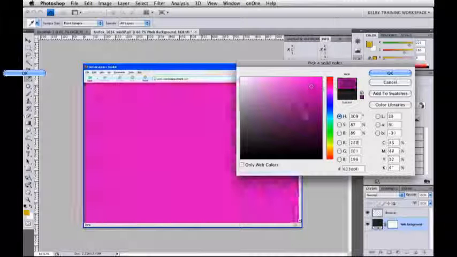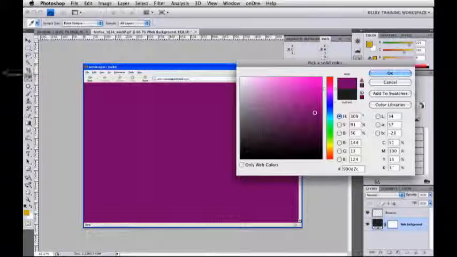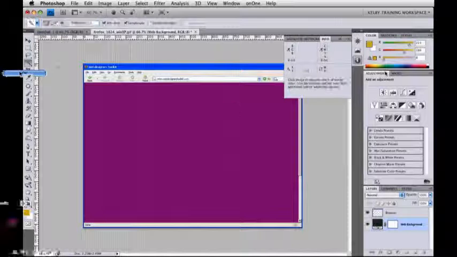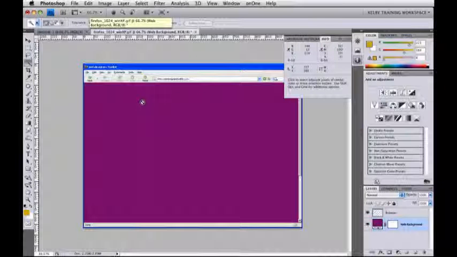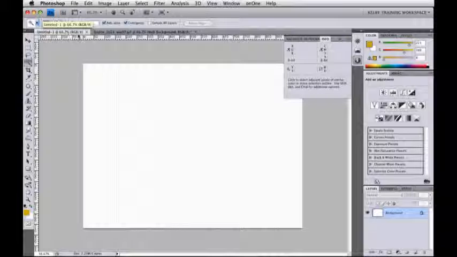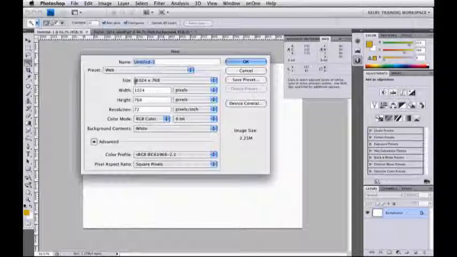For that, just make yourself a preset. Go to File, go to New, and under New, set up a preset based on whatever it is that you want. I'm going to use Dreamweaver's 955 by 600. And I'll just click on Save Preset. Once I have that saved, I'm going to say Maximized Window. Let's see, 1024 by 768. I'm saving everything. I click OK.